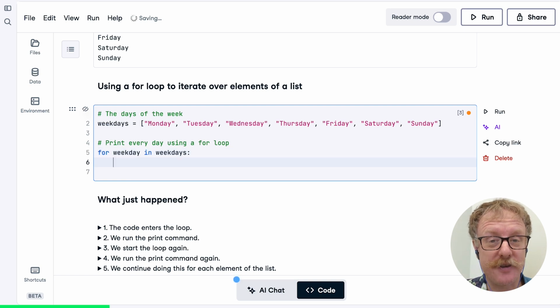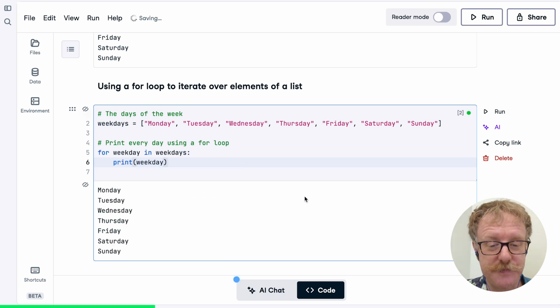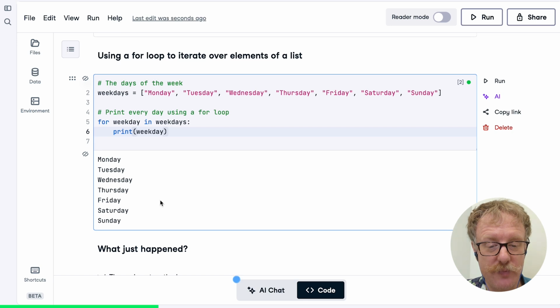The next part is the code that we want to run. This code needs to be indented by 4 spaces. You can put any code you like here. In this case, we'll do the simplest thing, which is to print out the iterator variable. That is, we're going to print out the days of the week. To call the print function, type print, then add parentheses. In this case, DataLab has automatically added the closing parenthesis for me. Inside the parentheses, type weekday. Let's run the code. As expected, each day of the week has been printed.